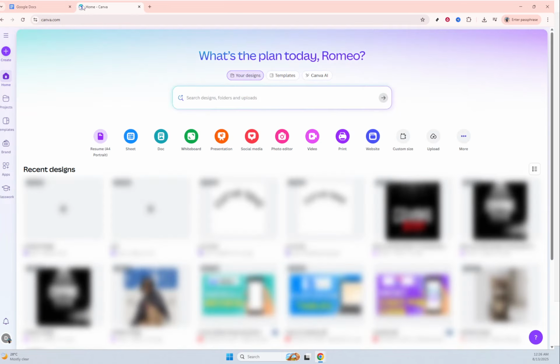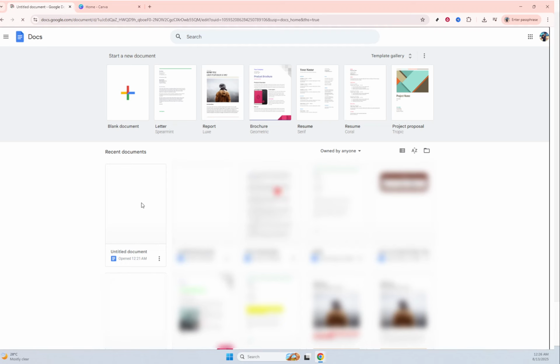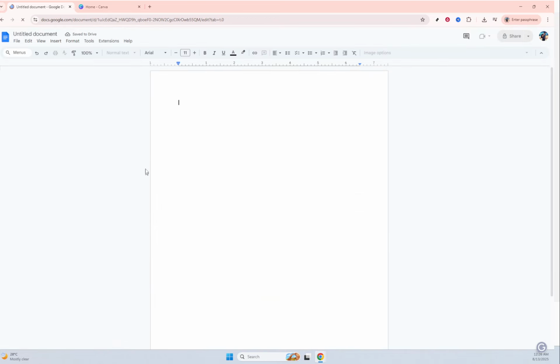First, you'll want to open your Google Docs by navigating to their homepage and logging into your account if you haven't already. Now, what you might notice is that Google Docs lacks a built-in feature for curving text boxes. But no worries, I have an alternative solution for you.